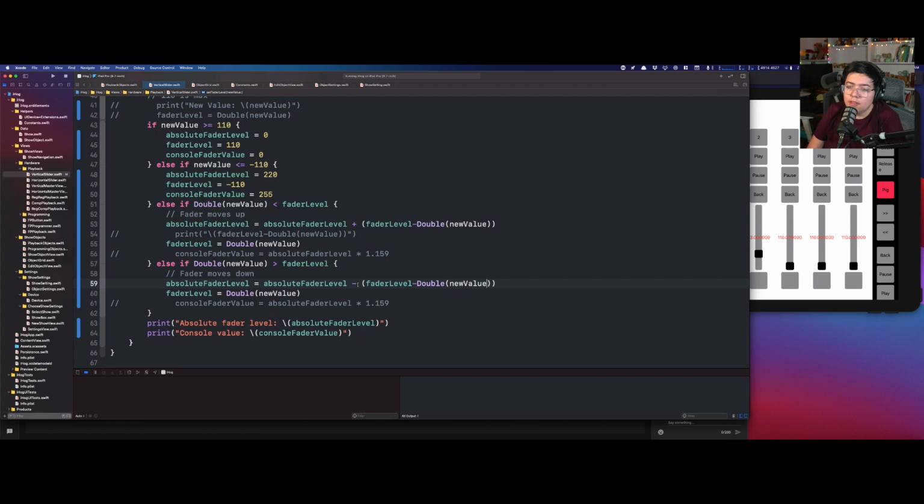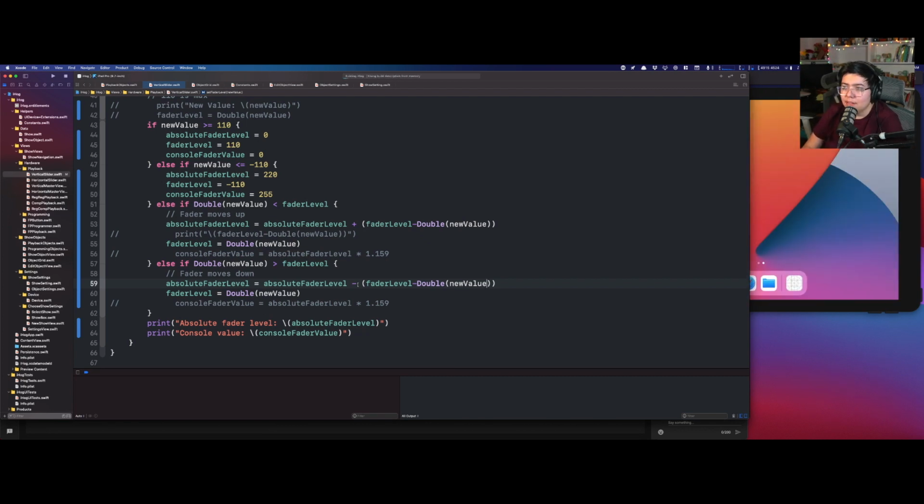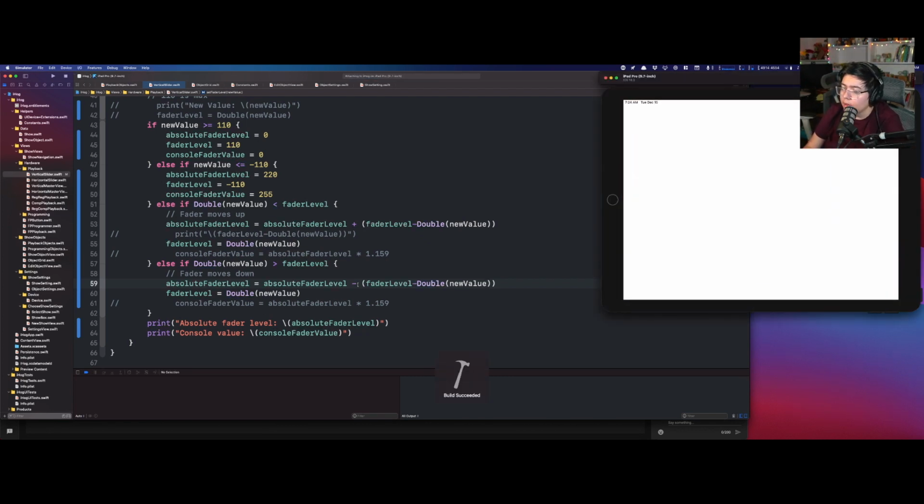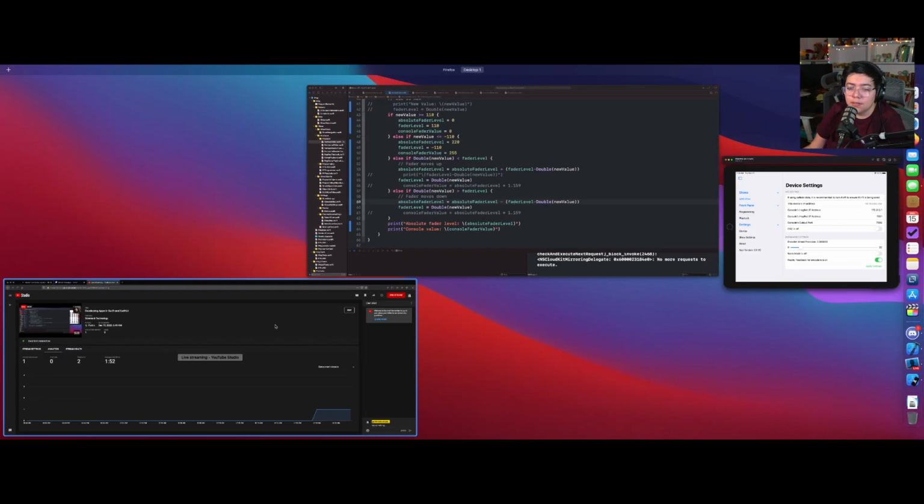Okay, so in this one, new value is going to be greater than double value. Then new value is going to be greater than fader value. I subtract. Yeah, I think this is right. I might be getting my math wrong, but we'll find out what's happening there.